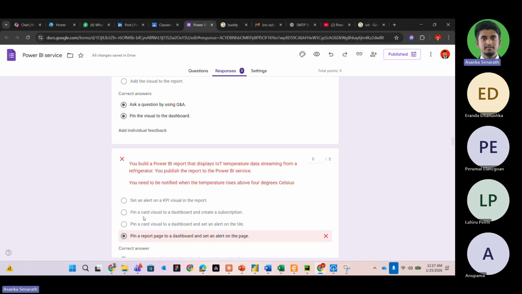So the second option is called pin a visual to a dashboard and create a subscription. Subscription is a whole other thing. It's not an alert. You are getting a snapshot of your data. That's what happens in subscriptions, right? Pin a card visual to a dashboard and set an alert on the tile. So this is what you can do.